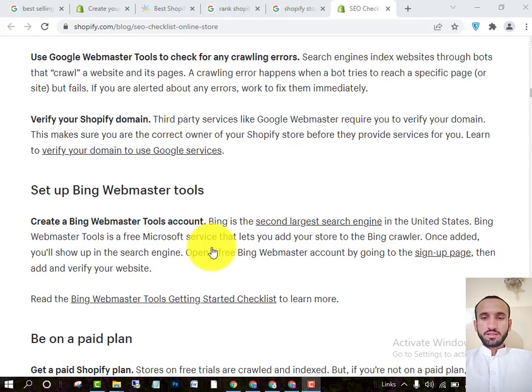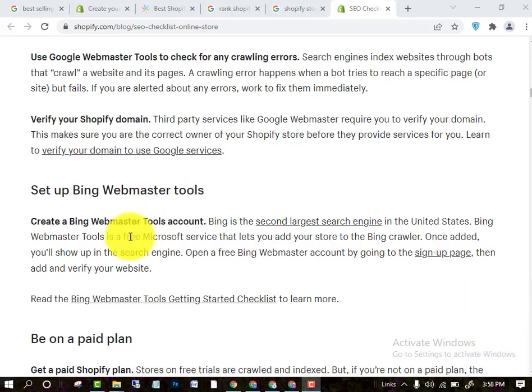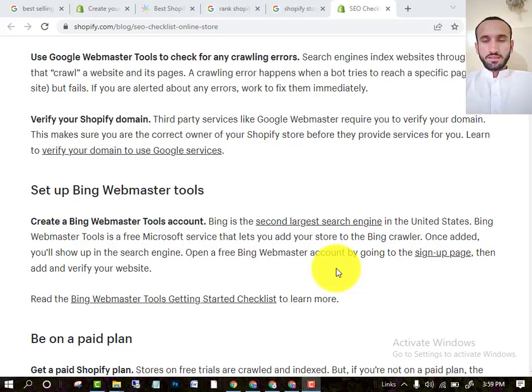And in another step, set up a Bing Webmaster tool. Create a Bing Webmaster tool account. Bing is the second largest search engine in the United States. Bing Webmaster tool is a free Microsoft service that lets you add your store to the Bing crawler. Once added, you will show up in the search engine. Open a free Bing Webmaster account by going to the sign up page, then add and verify your website on the Bing Webmaster tool. Bing is provided by Microsoft.